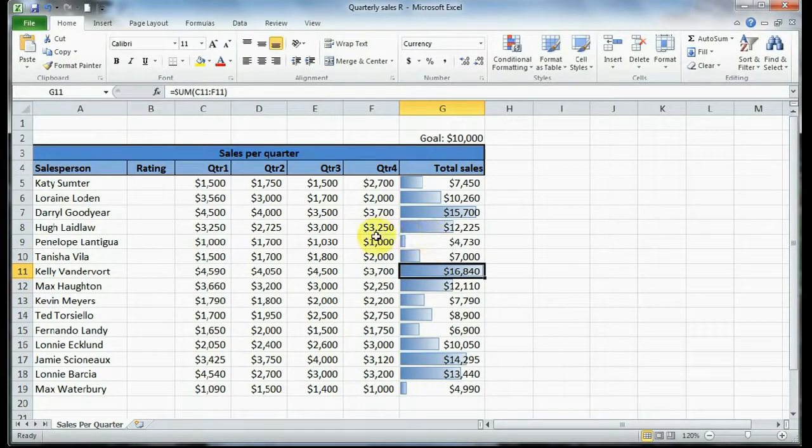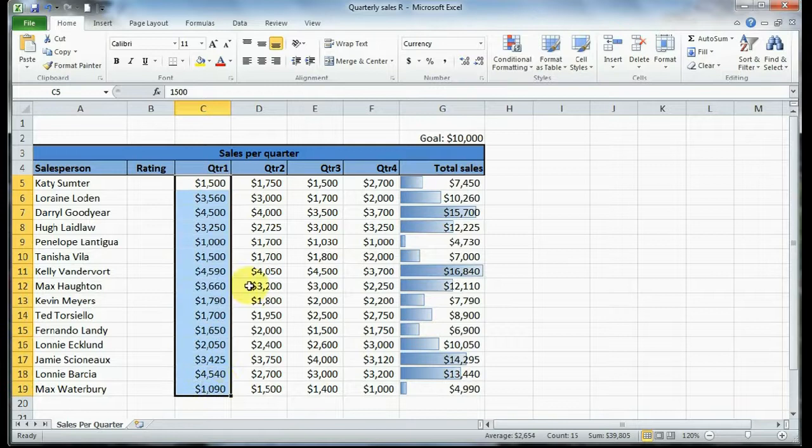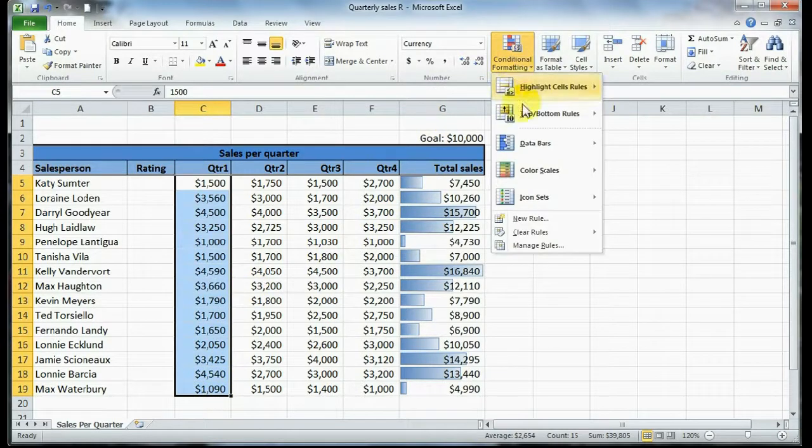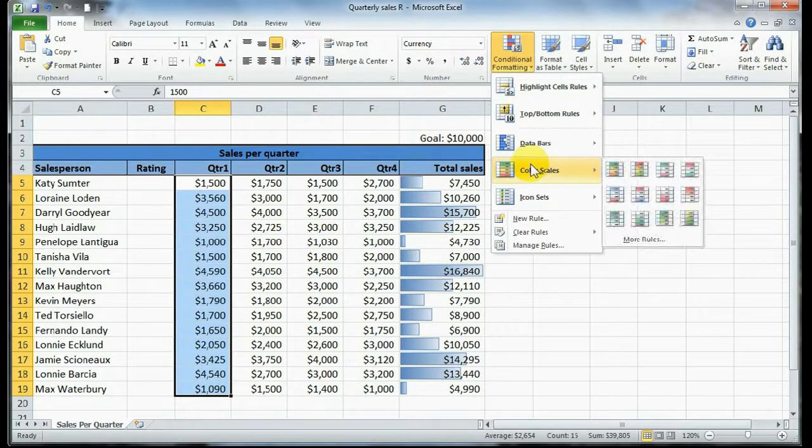Okay, so the next one I'll look at is color scales. I'm going to apply this to C5 to C19. What color scales do in conditional formatting is set a certain predefined group of colors. The example I'm going to show here is from red to green, and it will base those color scales on the values that I have selected.